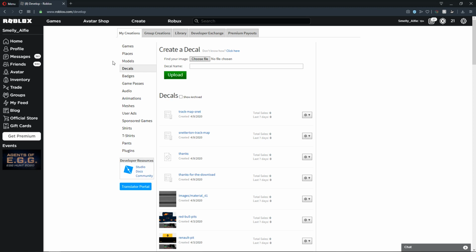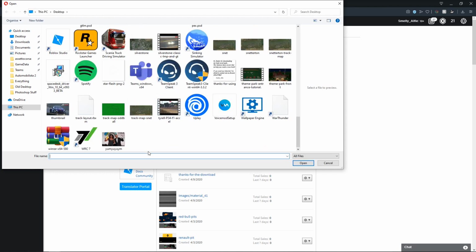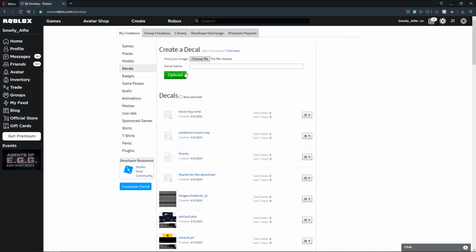Once you've saved your image, you can go over to the Roblox website, click on Create up here, then go to Decals, where it says Create a Decal, choose File, find where you saved it to, click Open, and then click Upload. As you can see, I've already got ones that I've tested earlier, so I don't need to make a new one.